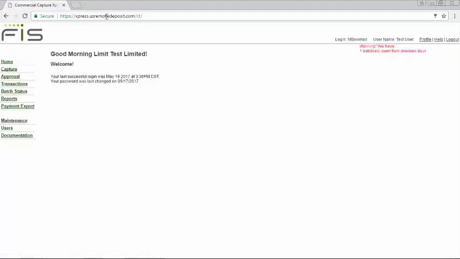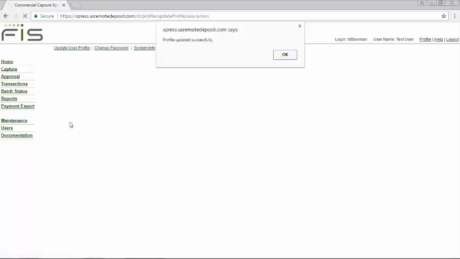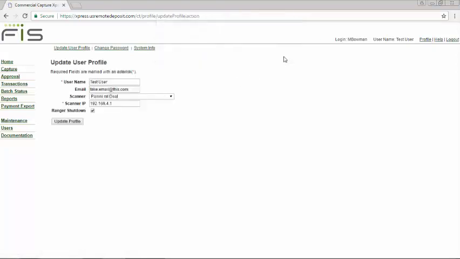After the merchant has successfully logged in, the first thing we'll want to do is go to Profile. You'll want to make sure Panini mIDeal is selected in the scanner drop-down menu, and the IP address is listed as 192.168.4.1 or whatever other address may have been listed under DNS servers at the beginning of this video. Hit Update Profile and you'll be prompted that the profile was updated successfully. Now that the mIDeal is set up and the customer's profile is set to use the mIDeal, we should be ready to complete a batch.